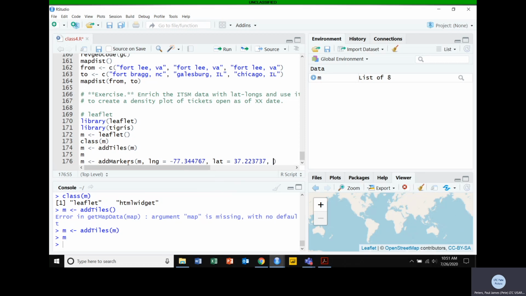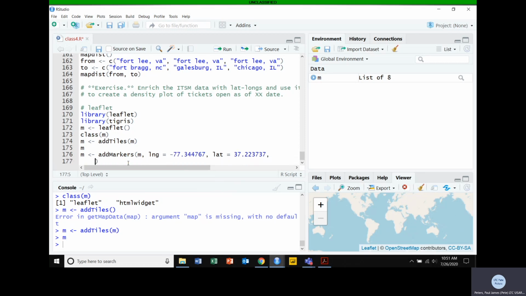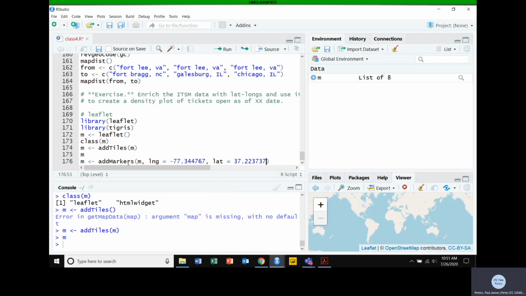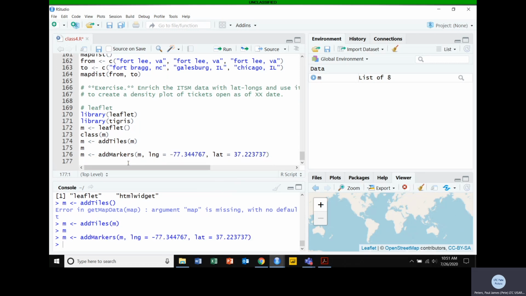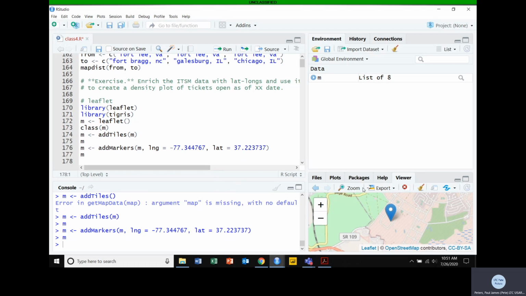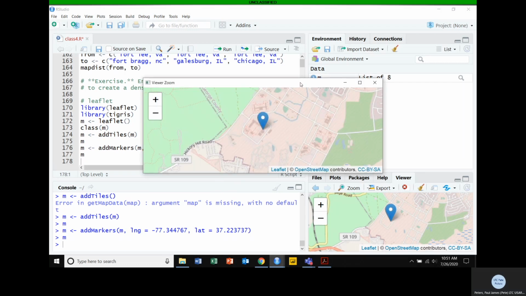All right, actually, let's hold off on that for a second. So we've taken the map widget, we put a background of actual maps onto it, and now we're adding a point of reference. If I zoom into the resulting map by calling M, we should have a point of reference on the map itself.